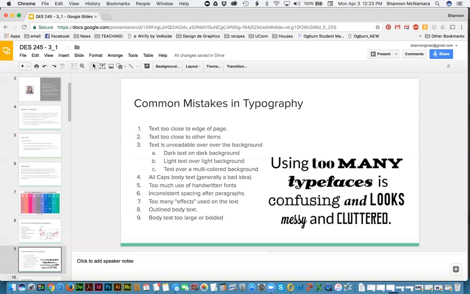So here are some common mistakes in typography, and I have been guilty of all of these at some point in my career and in my schooling. Having text that's too close to the edge of the page, text that is too close to other items, text that is unreadable over the background, so that could be dark text on a dark background, light text on a light background, or text over a multicolored background.